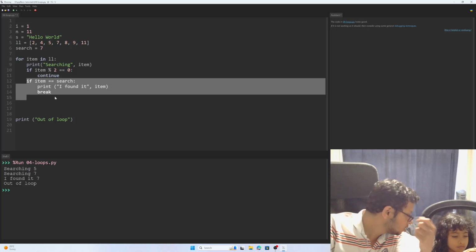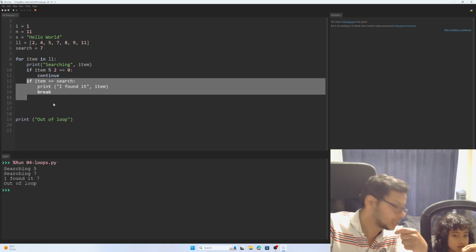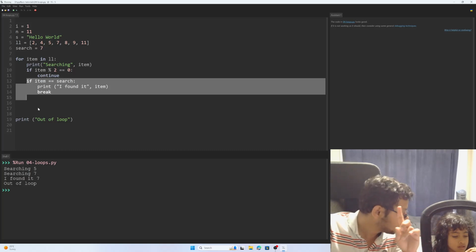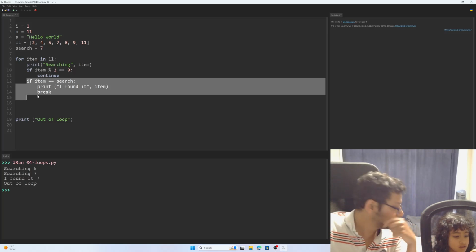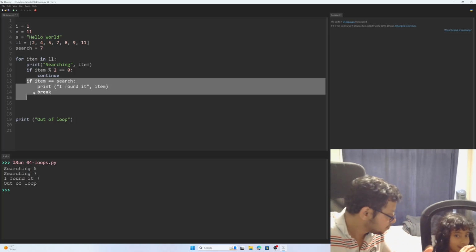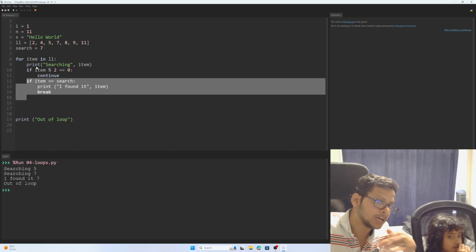Sometimes it's very useful. Sometimes you want to skip the rest of the statements, but it's not going to stop the loop. Break stops the loop, and continue skips the next statements for the rest of that particular number.